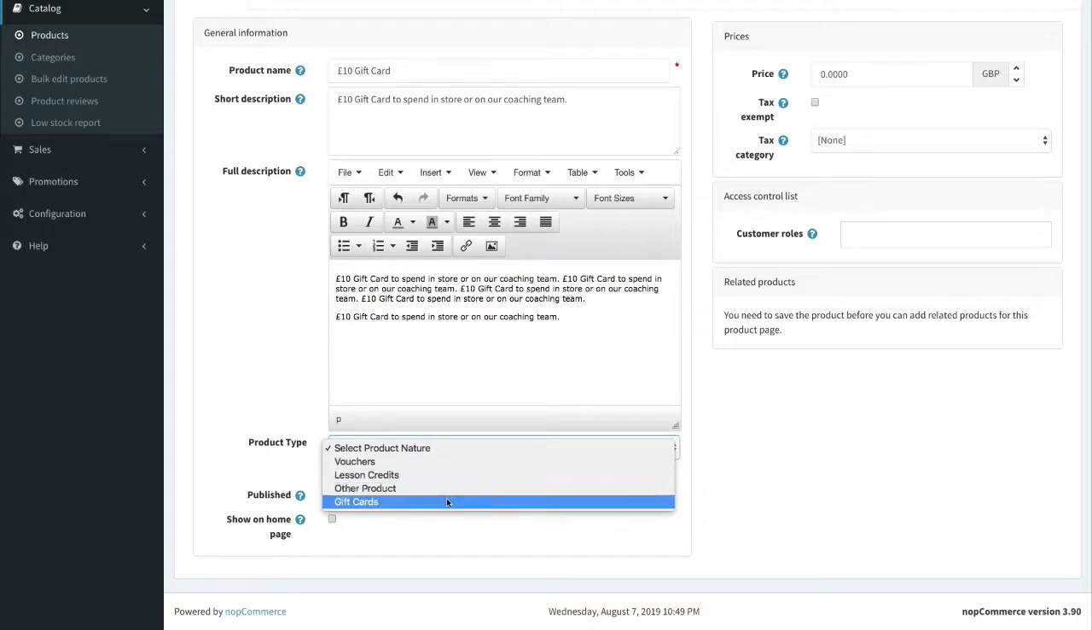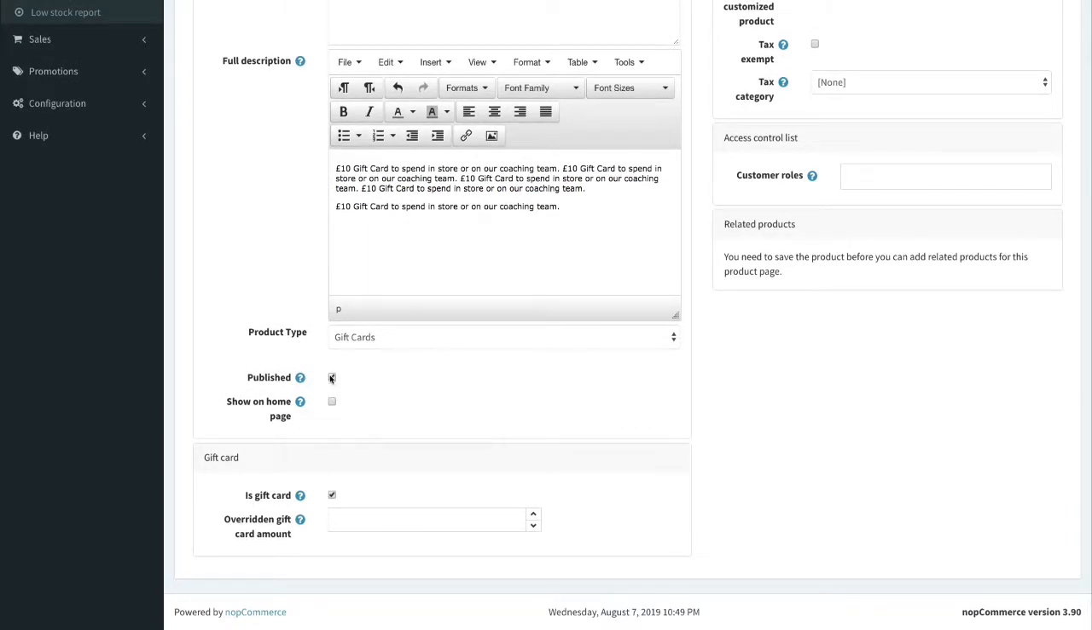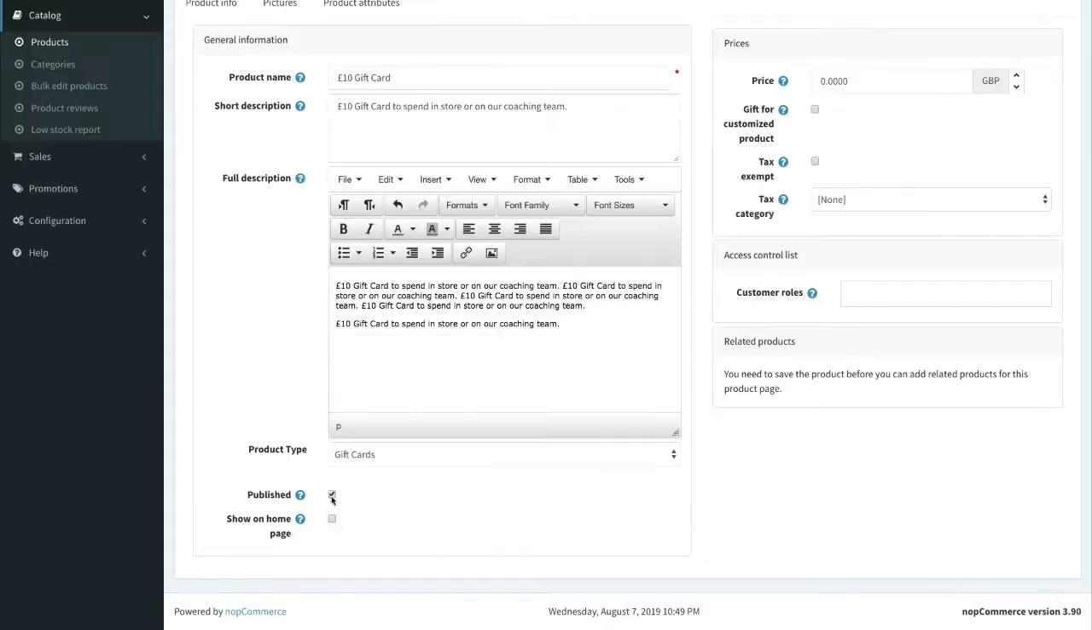And this time we need to choose gift cards from the product type. There we go. And we now just need to decide whether we're going to publish that, which we are. We're going to publish that to the store page. And again, we're going to leave the show on home page blank until we've added all our products and decided which one we want to feature. It is a gift card, so just there.